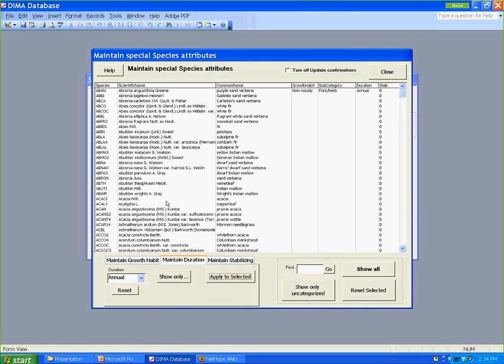And I realize that the reason that we're allowing the user to do this instead of downloading this from the NRCS plants list is that different plants have different growth habits or durations depending on where you are, both in the U.S. or outside of the U.S. So that's why we're allowing the user to determine this information. And you can also say whether it's stabilizing or not. Obviously, in this case, it would not be stabilizing.